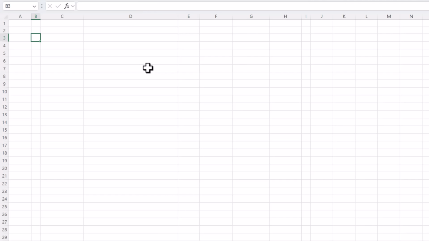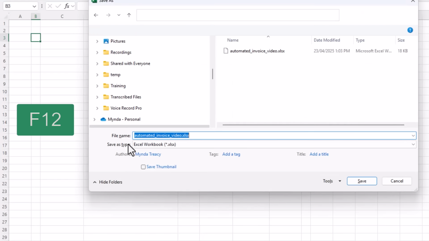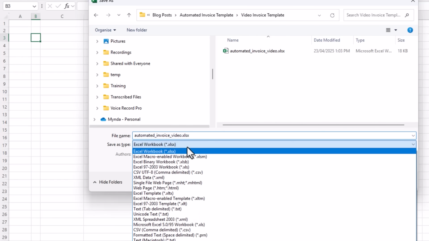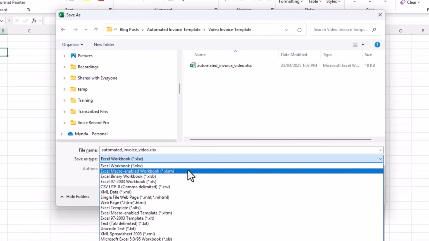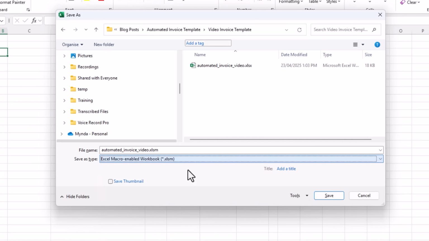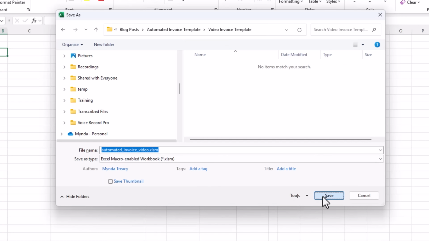And the first thing I need to do is save this as a macro-enabled workbook because we're creating macros to automate some tasks. So I'm going to use the F12 key to open the Save As dialog box. And here I want to change the workbook type to .xlsm, Excel Macro Enabled Workbook. And I'll save it in this folder.